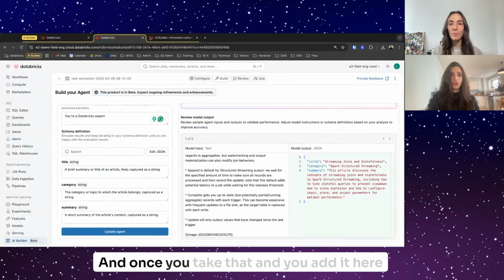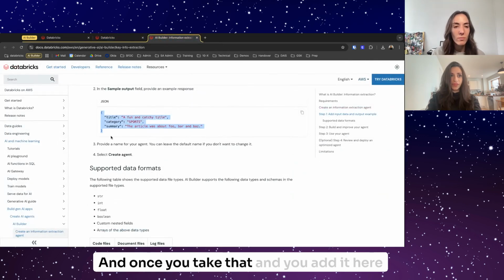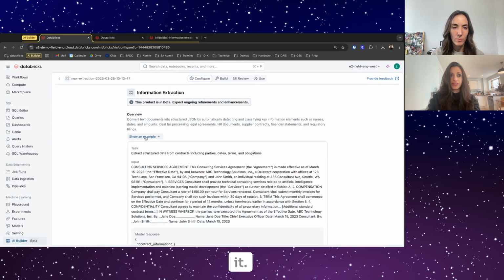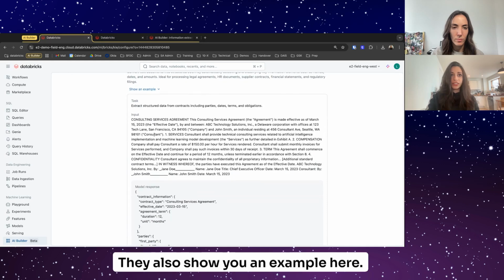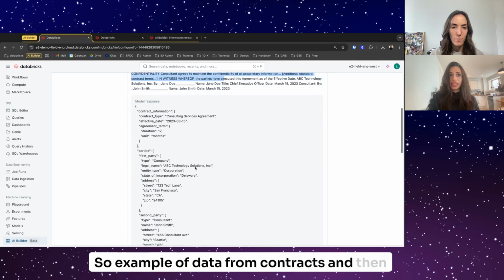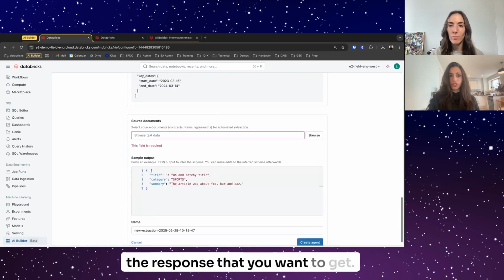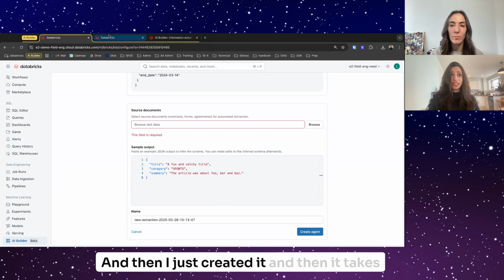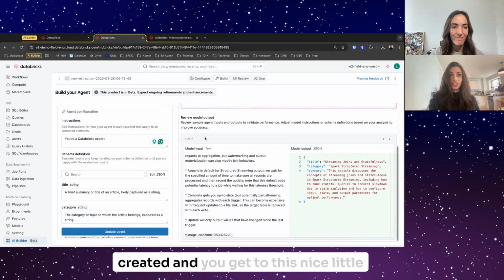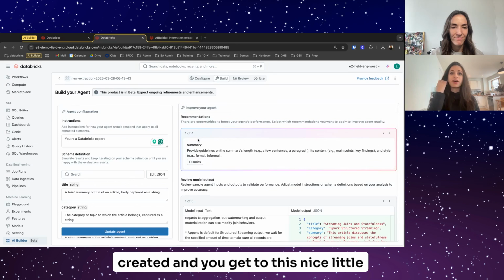And once you take that and you add it here and modify as you see fit, then you give a name to your agent and you can just create it. They also show you an example here of what that can look like. So example of data from contracts and then the response that you want to get. And then I just created it and it takes just a few minutes for the agent to be created and you get to this nice little interface.